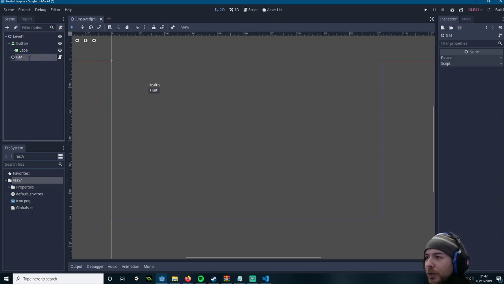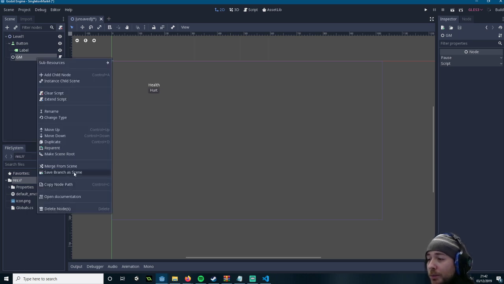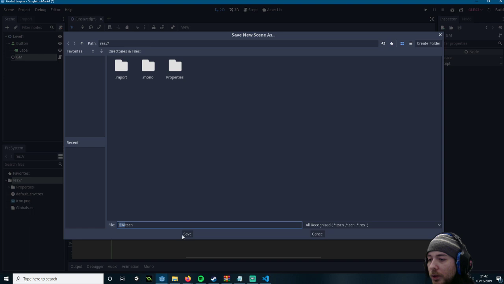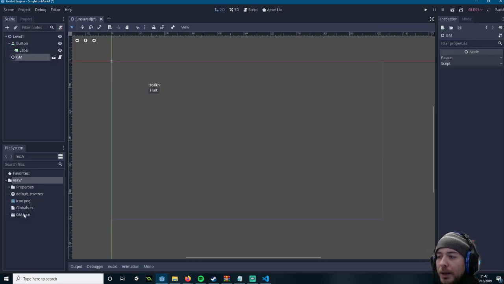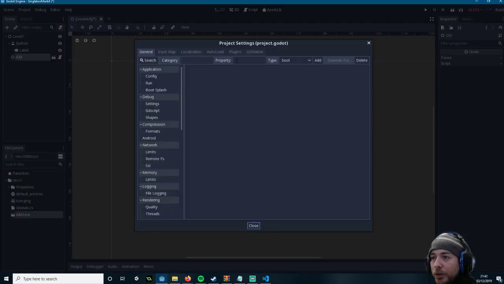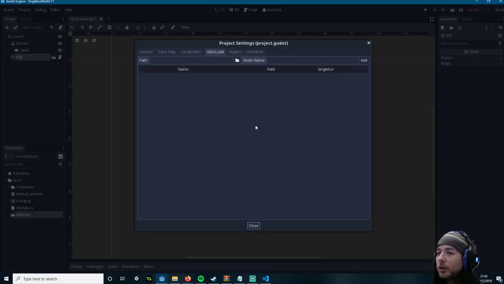Call the node GM for game manager, I don't know. And what we're going to do with this is save it as a branch scene. Save. The reason we do that is that to make this a global scene or node, if you will, it needs to be accessed from up here in your project settings in your autoload. What an autoload will do is anything that we put in here will automatically load whenever you change a scene. So no matter what you put in there, it doesn't even have to be scripts, it could be like an enemy class, it could be anything you want really.